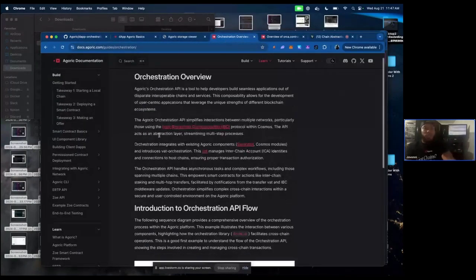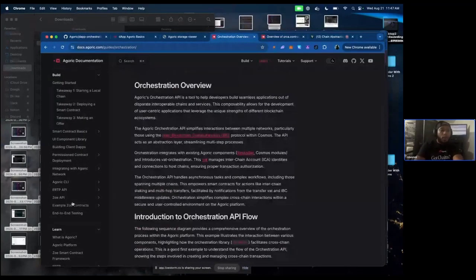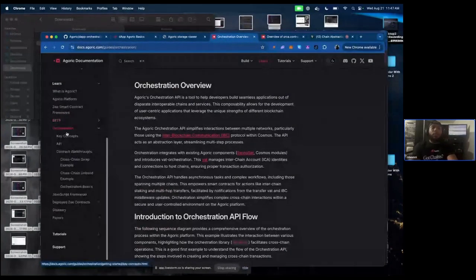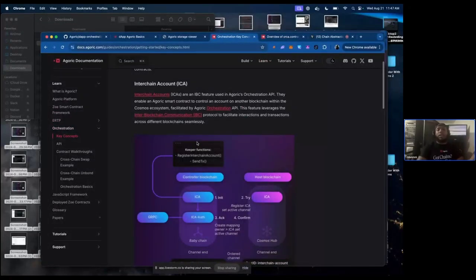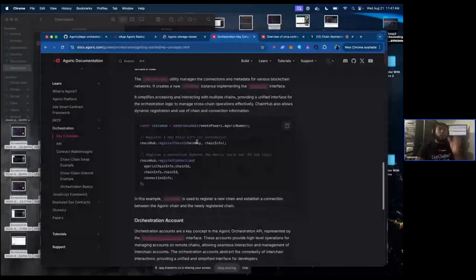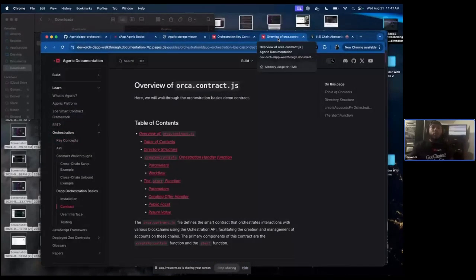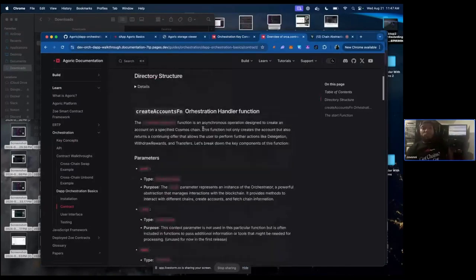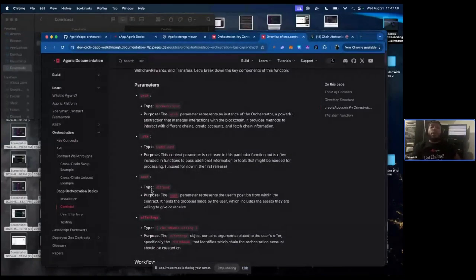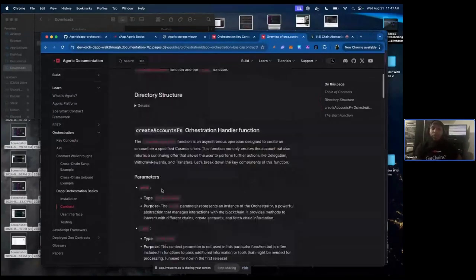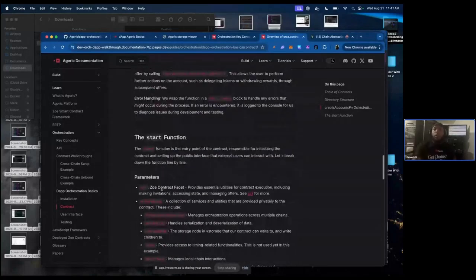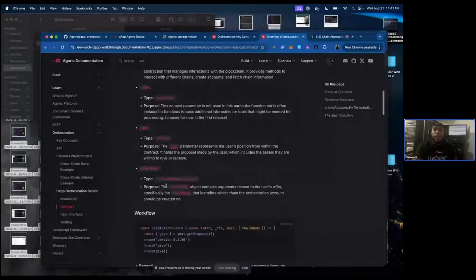We have this orchestration overview here. We also have these key concepts where we're teaching you about what ICAs are, which I think is helpful to look at. We also have another PR that should land soon with more detailed contract walkthrough material of the orchestration dApp, similar to what we just did today. So look out for that.